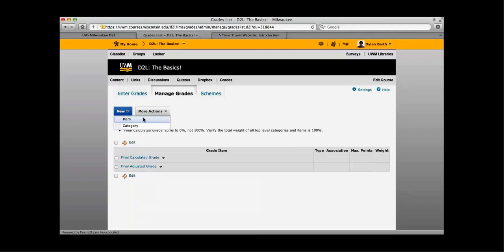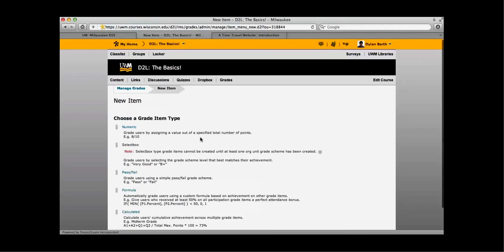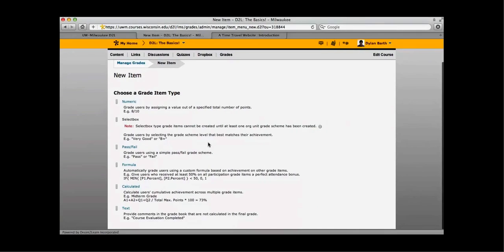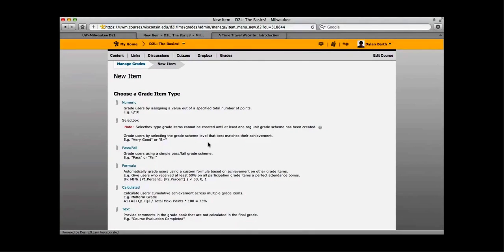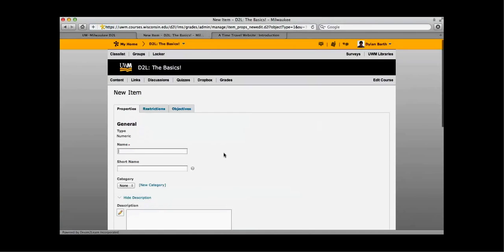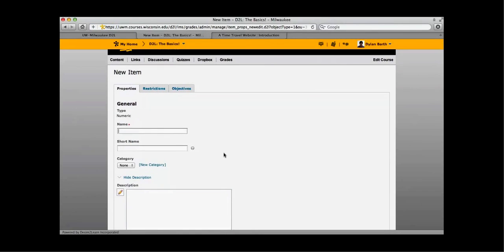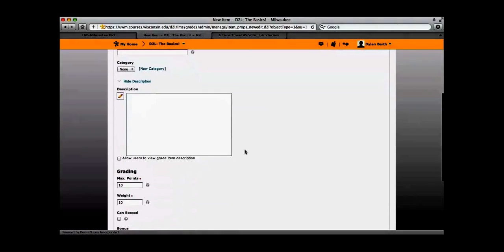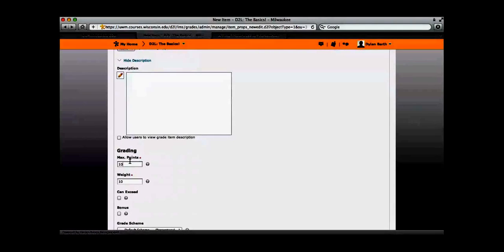So let's click on New Item. You will now be asked what type of grade item you'd like to create. Probably the most commonly used grade item is numeric, which allows you to assess students by points. Anytime that you see a red asterisk, it means that that field is required. So you will need to enter a name, the maximum points possible for the item, and the weight that that item will have in the gradebook out of 100.